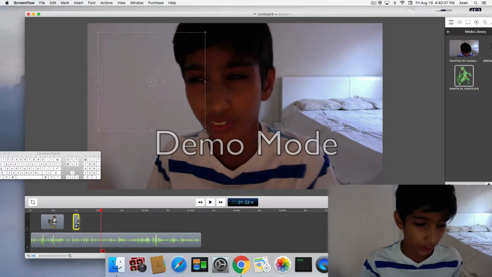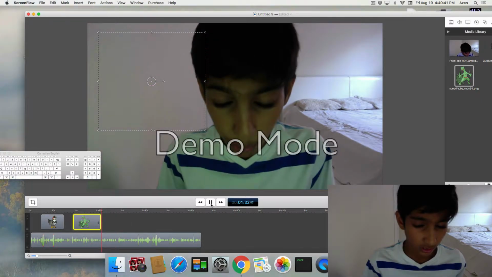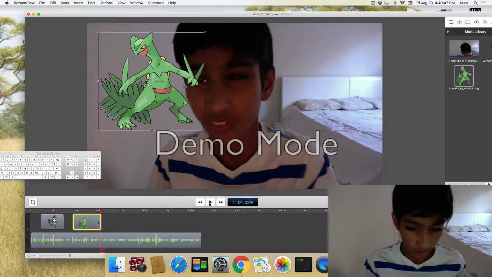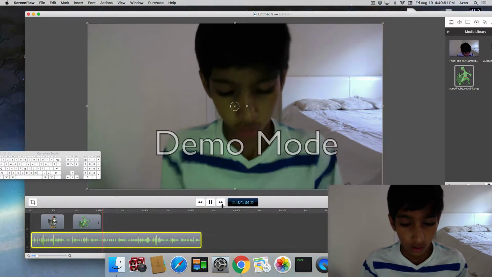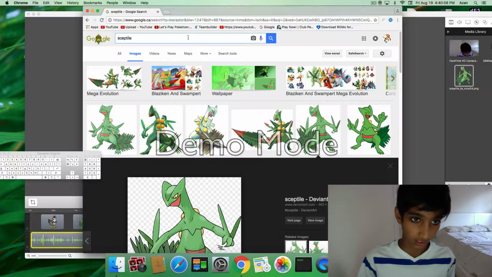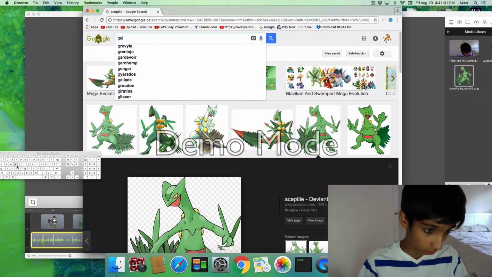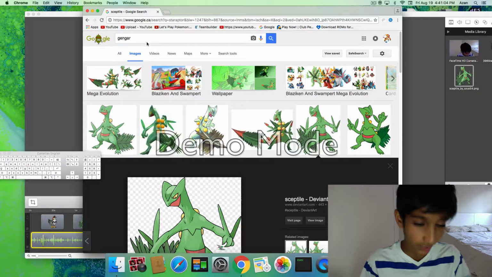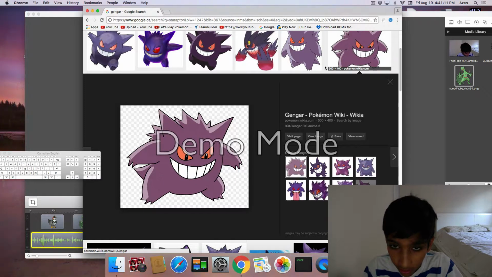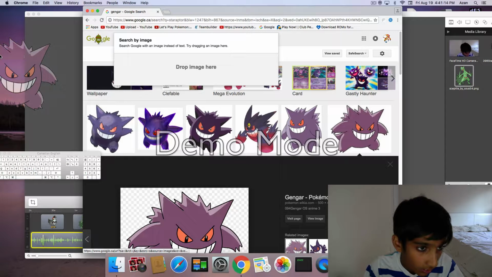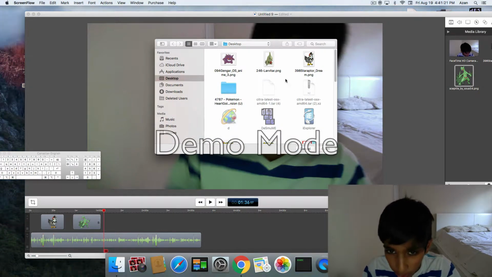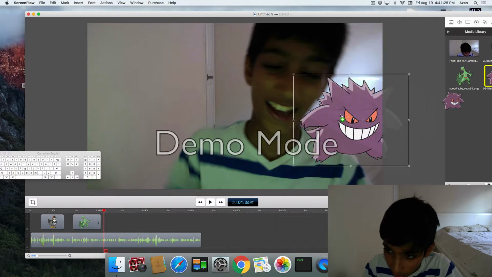You can see that the picture wasn't that long, so I'm just gonna do number 3, which is Gengar. So let's search up another Gengar picture. Gengar! This is all true, by the way. So let's minimize that, and then after add media, you get the point now. I'm editing it all on camera.